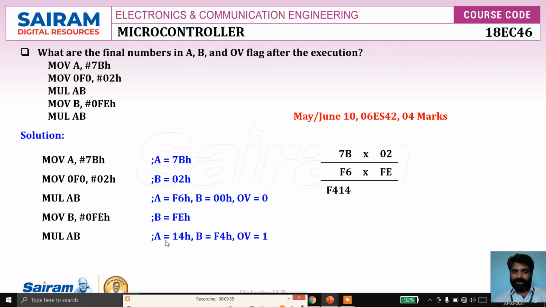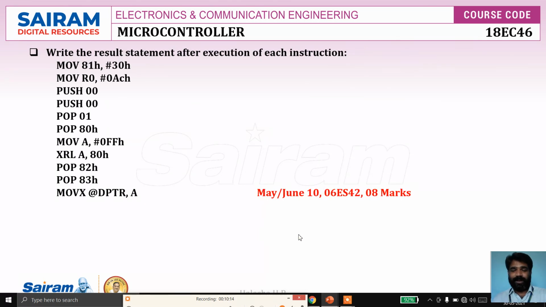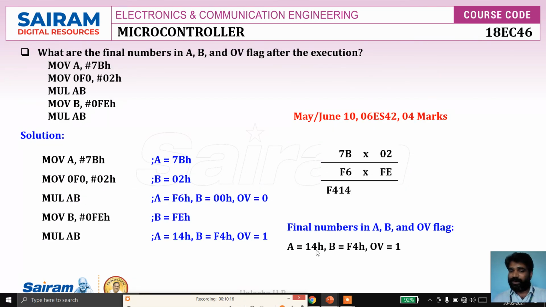After the first multiplication instruction, overflow is 0 since the result is 8-bit. But after the second multiplication instruction, overflow is set to 1 because the result is more than a byte value. So this is how it works. The final numbers are A is equal to 14H, B is equal to F4H, and overflow is set to 1.